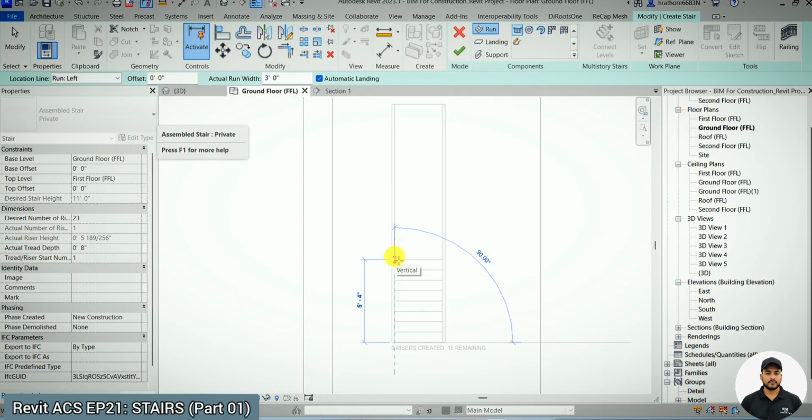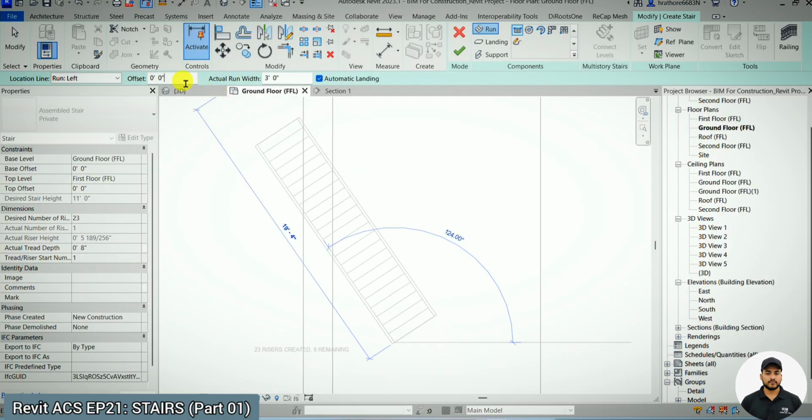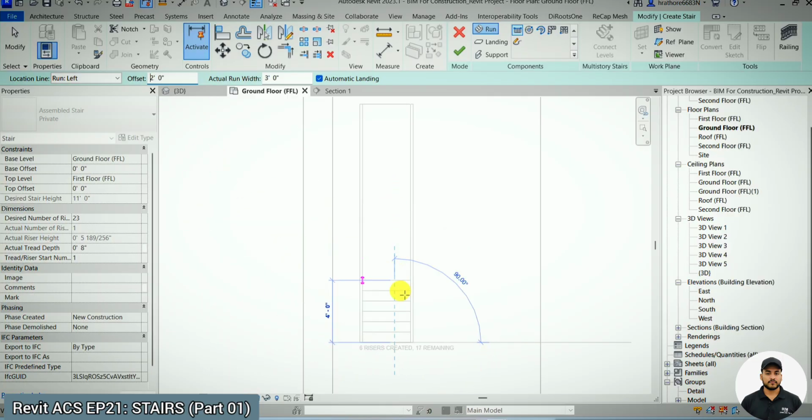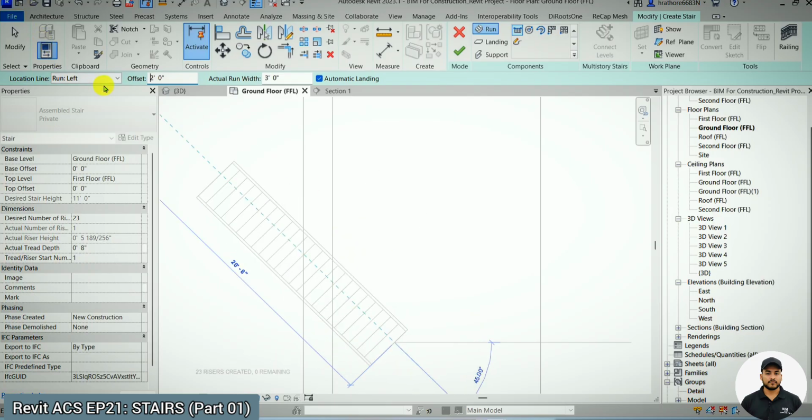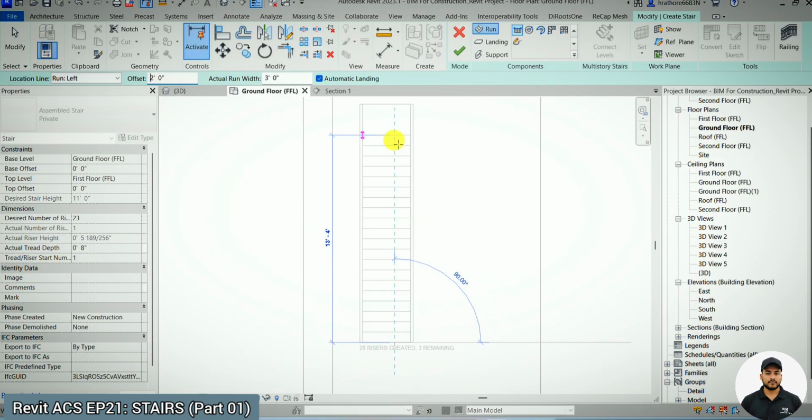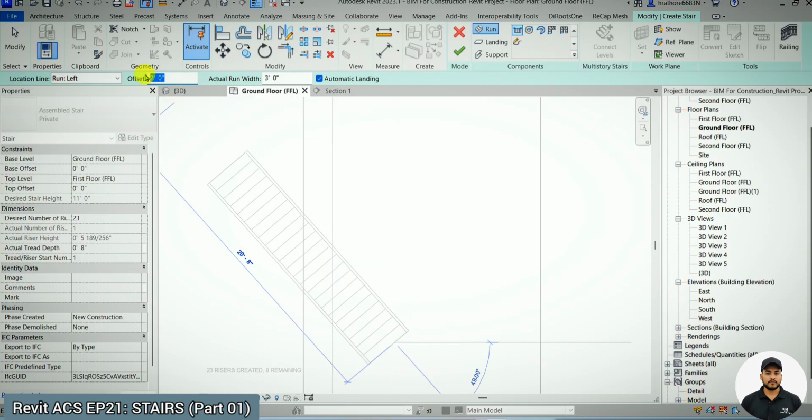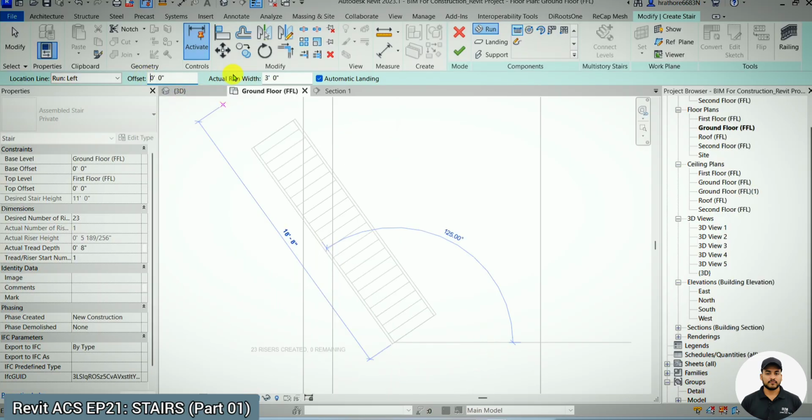Okay, next one is offset. If you want to make an offset, for example, from whatever start point you have selected, from that particular start point you want an offset. As you can see here, we have selected left, but this projection line is coming 2 feet offset from that particular line. So this feature also you can use. Mostly these features are not majorly used for modeling, but still you should be aware.